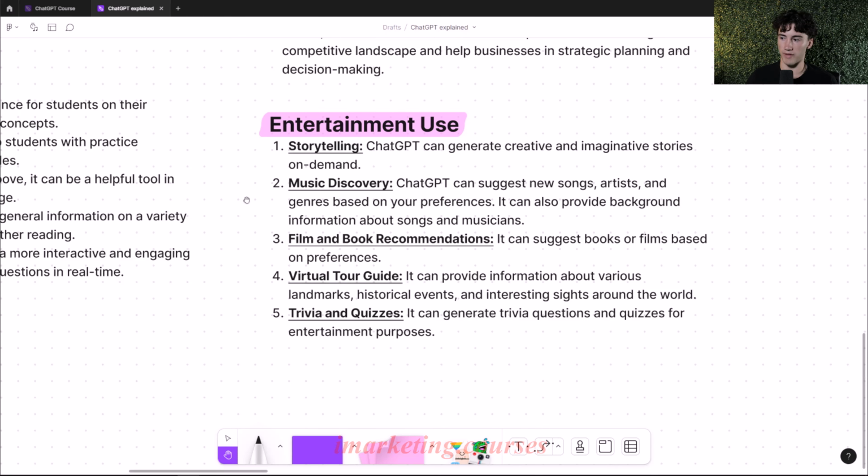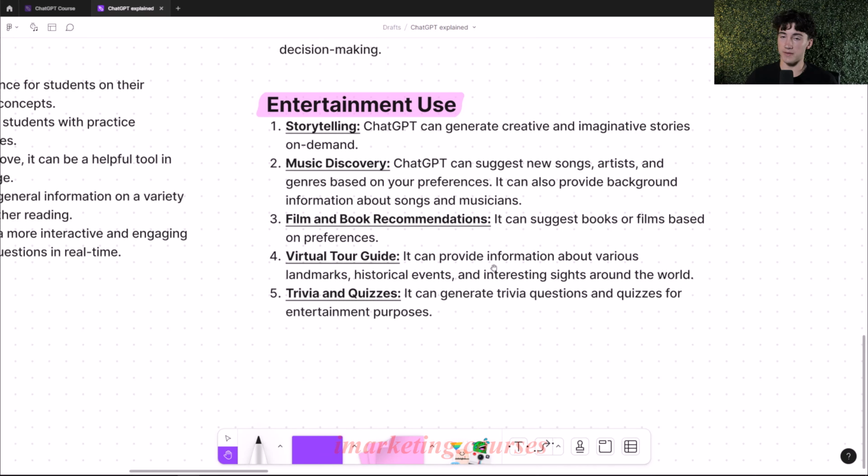You'd have to search all of Google for quite a while in order to find nice key points about certain landmarks or historical events. Entertainment use case number 5, and the last use case on this list of 20, is trivia and quizzes. It can generate trivia questions and quizzes for entertainment purposes based on certain subjects. So you could say, generate me trivia questions based on US geography or Eastern Europe geography or something like that.